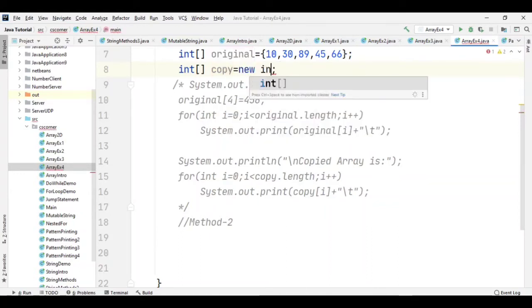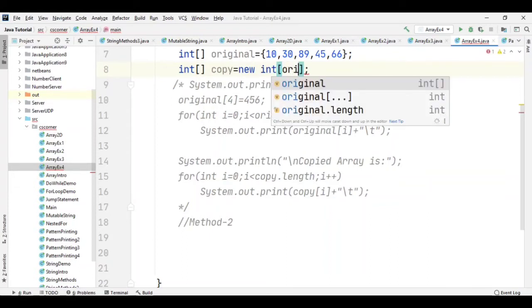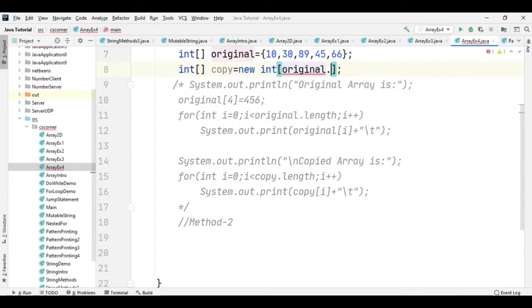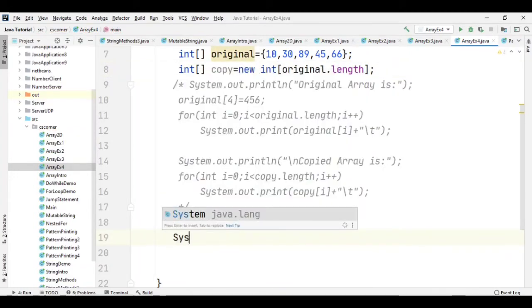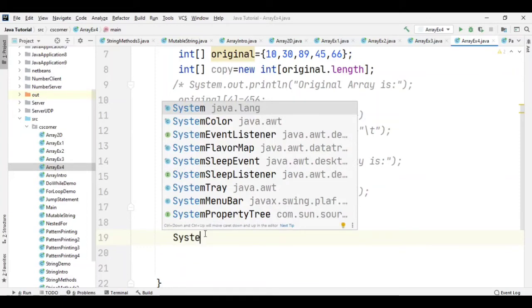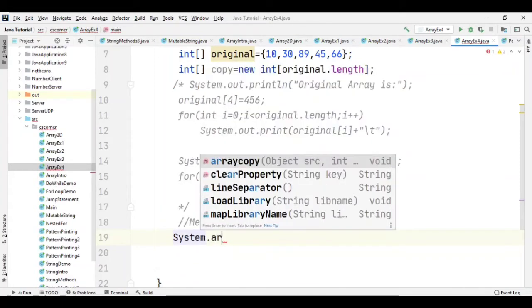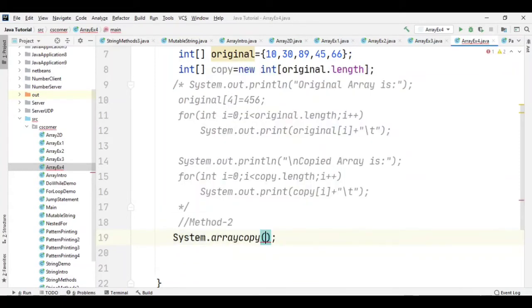Instead, what I'm doing, I'm creating a copy array with the same size as my original array, so original.length. Now I'm going to write System.arraycopy. This is a method which takes elements from a source array and copies them to a destination array. It takes 5 parameters.